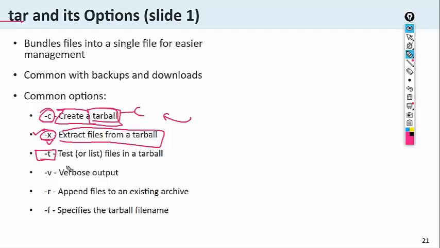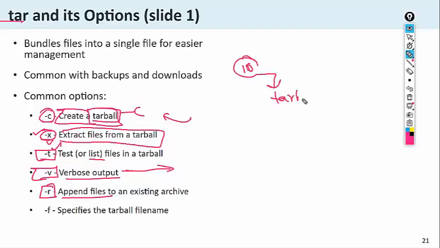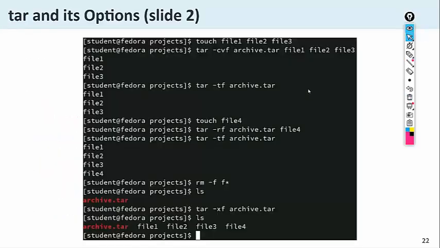If you want to test the files or check the list of the files, then you can use the -t option. -v is used for verbose output, means whatever output happens or is executed will be displayed on the screen. -r is used to append files to an existing archive. For example, I have added these 10 files in a tarball, and later on I have added one more file, so it will be appended. Okay, and -f is used to specify the tarball and its file name. These options are used for creating the tar.